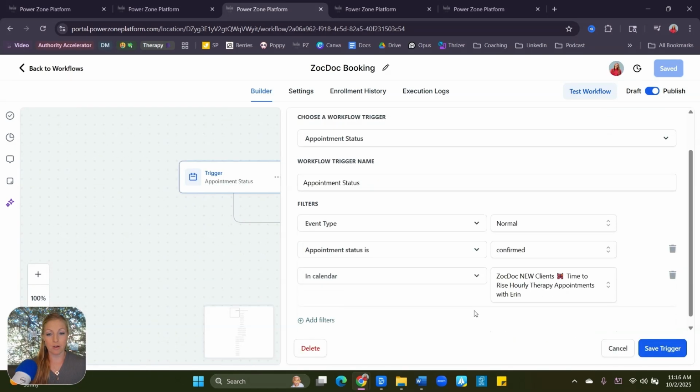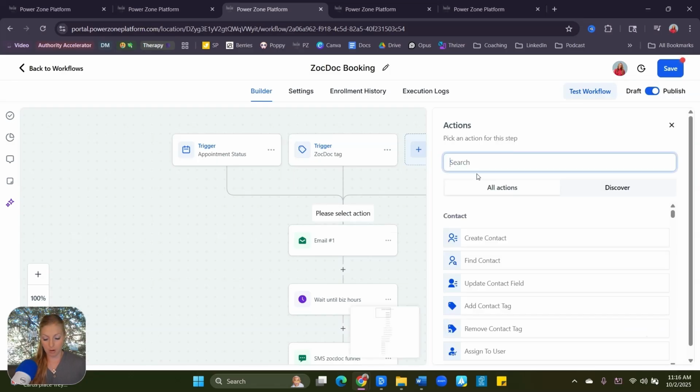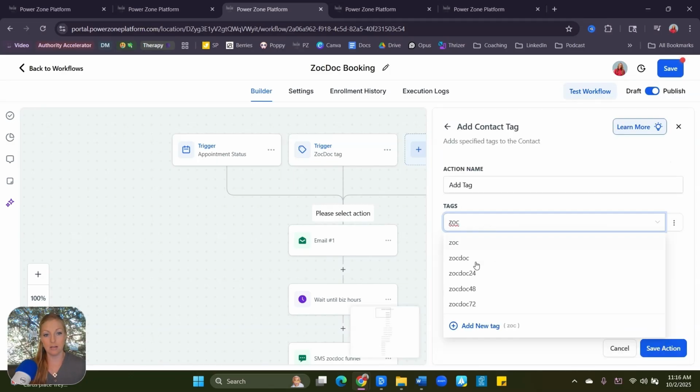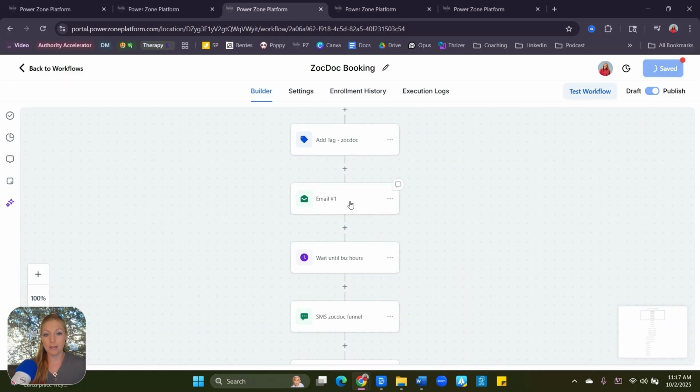I've got this all set up in Calendar, ZocDoc new client. So that starts it. Or it can be that they have the ZocDoc tag. I'm also going to add tag ZocDoc. Okay, so they can also get that tag added, and that will save you even another step. Okay, so they get email number 1 right away when I'm scheduling it.